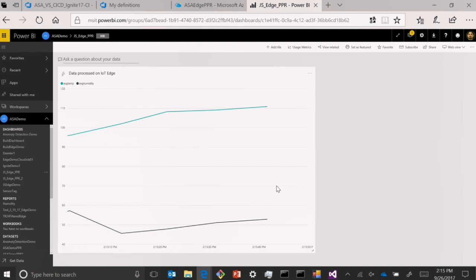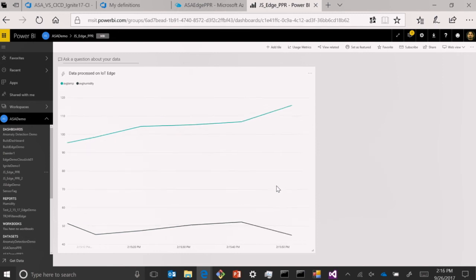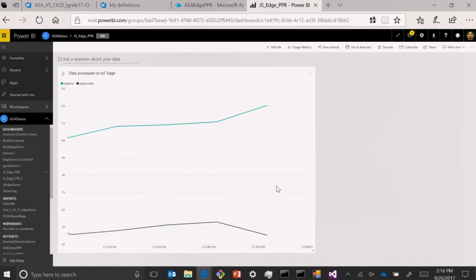We are working with the Azure IoT team on a new experience where the customer can say what are all the different containers they want to deploy to a multitude of devices, but you get the idea of what you can do with Stream Analytics, not just in the cloud, but also on the edge.